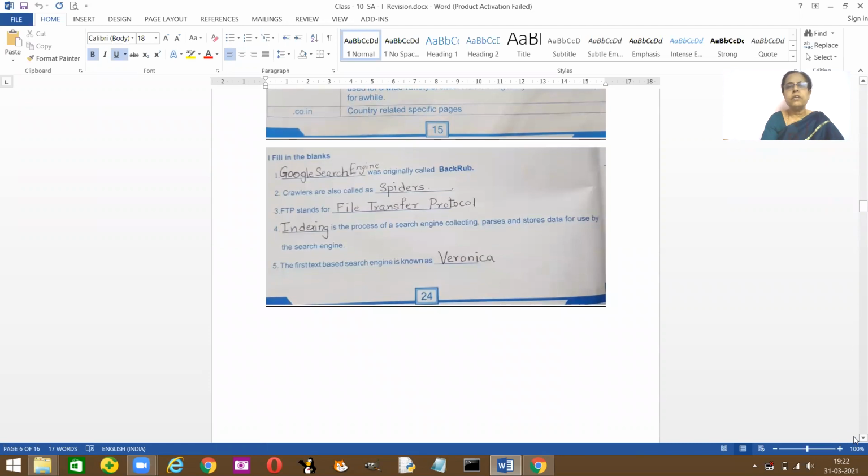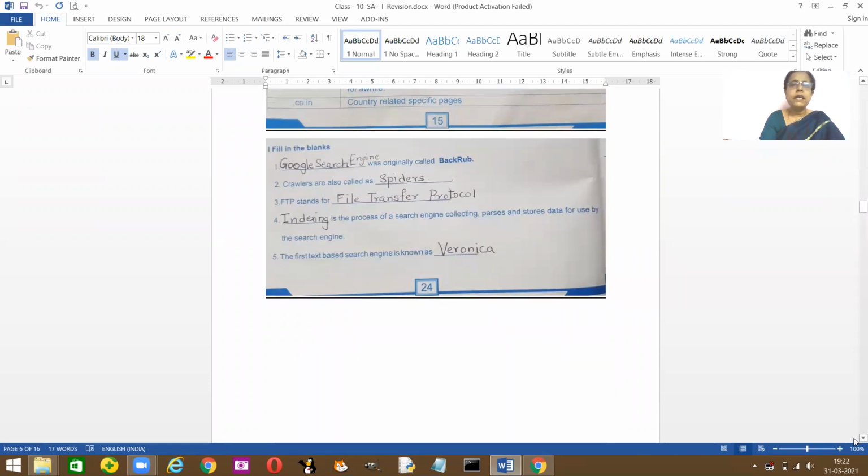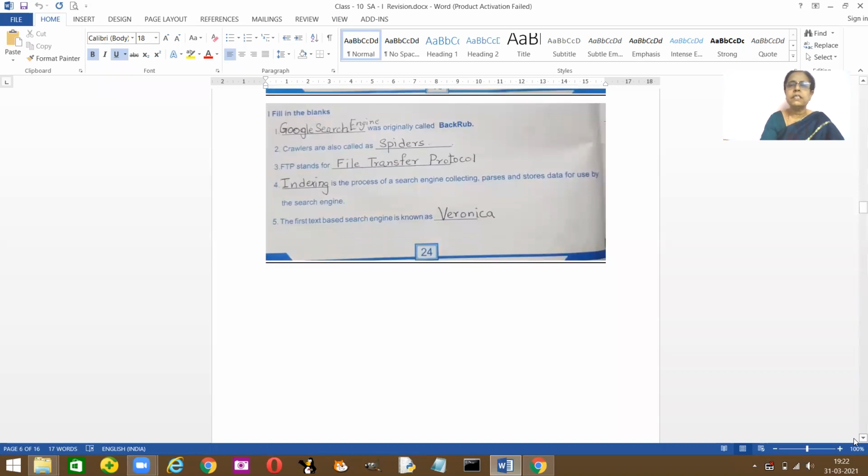Dash is originally known as backup, Google search engine. FTP stands for file transfer protocol. Indexing is a process of searching. It's a search engine. And indexing is a process of a search engine that collects all the stored data that you have. And when you're searching for anything, it gives you extra information of whatever you're looking for.